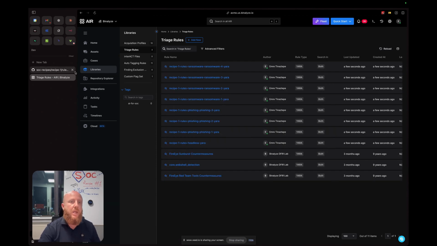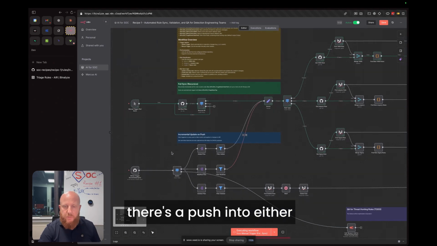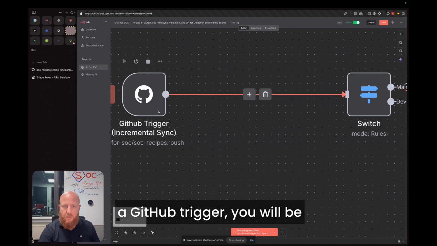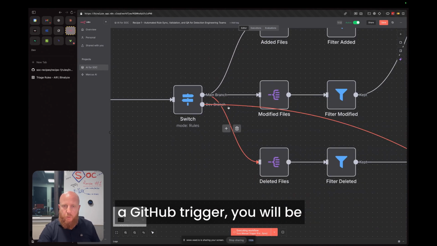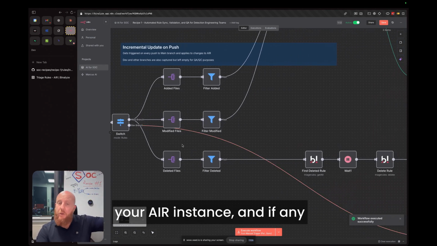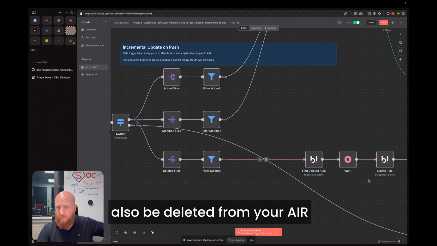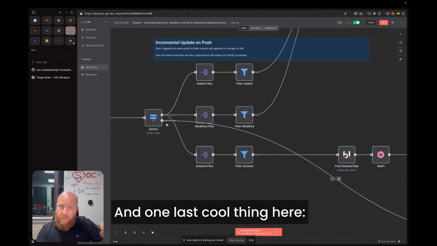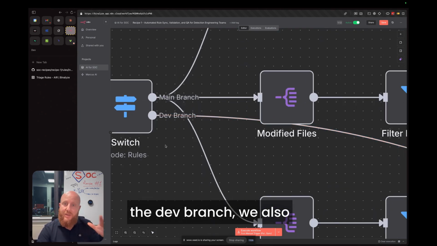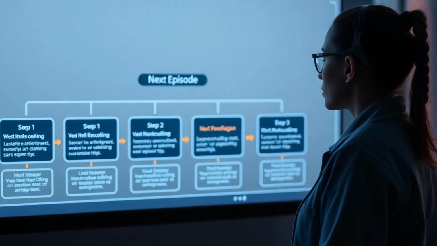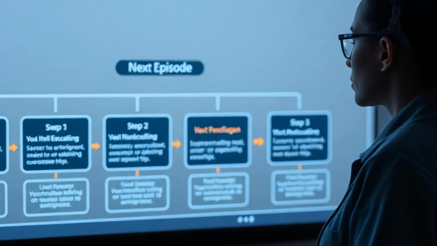Perfect. And the second one is whenever there's a push into either the main or dev branch, so this is a GitHub trigger, you will be synchronizing those rules into your AIR instance. If any of them are deleted, they'll also be deleted from your AIR instance. One last cool thing here: if you push a rule into the dev branch, we also have a sub-workflow here, which will be running quality assurance, implemented in the next episode, which will be really exciting.